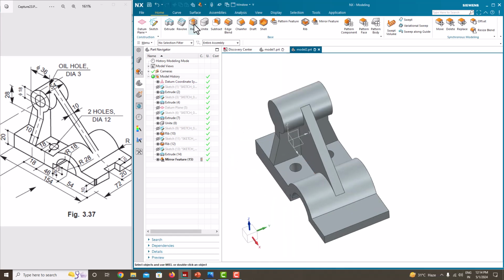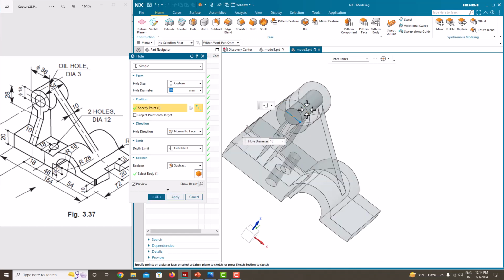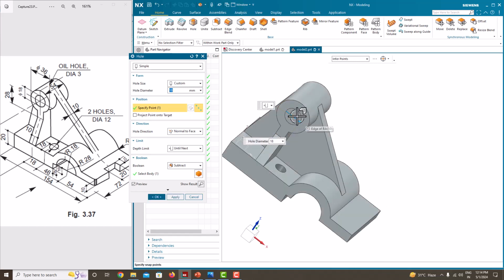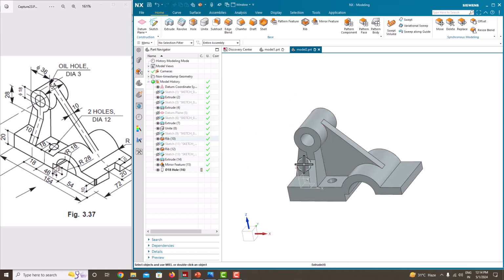Now we have created these two holes, then go for this hole. For that, choose the standard hole, just rotate it. Move your cursor to the edge of this previous cylinder, then the hole will be generated at the center. Here you can see the diameter of the hole is 18, normal to face, until next, subtract, just say OK. Now we have created this hole also. This also we have done. Then we just want to create one cut here.